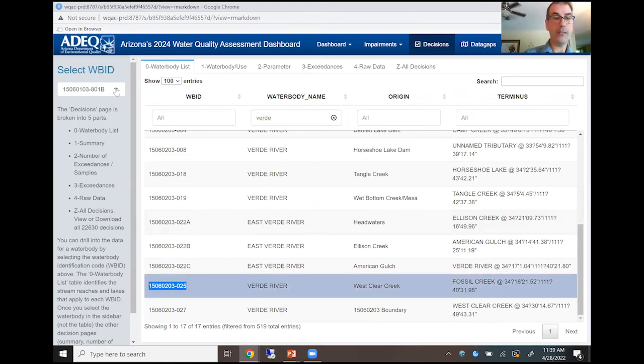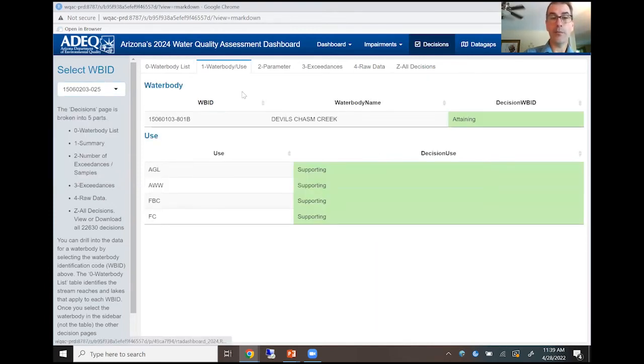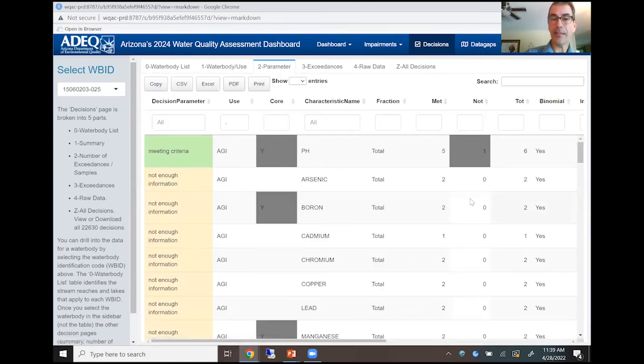That one is here. So it is inconclusive because we don't have enough information for most of the uses. It only has one use, full body contact, that is supporting. We can see the data here, but what we're missing is what additional information would be needed to, say, turn boron for the irrigation use to either meeting criteria or not meeting criteria.